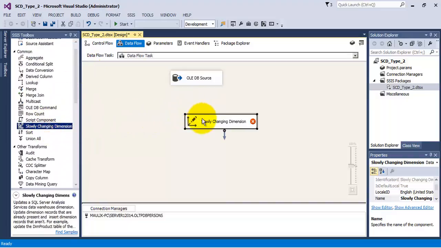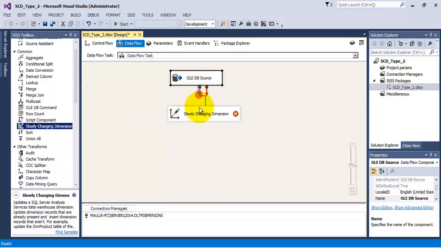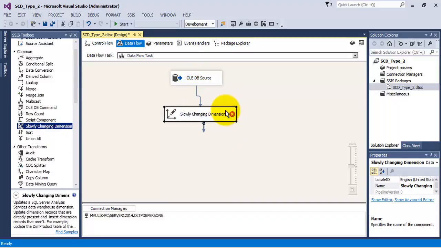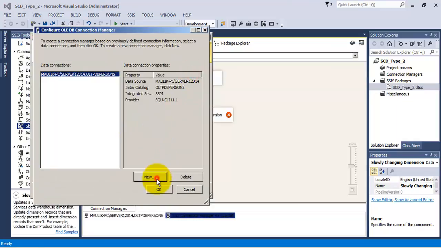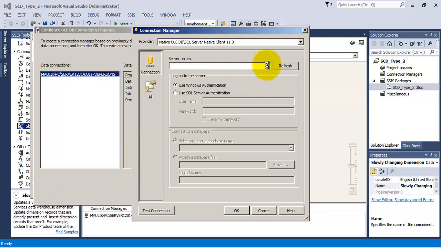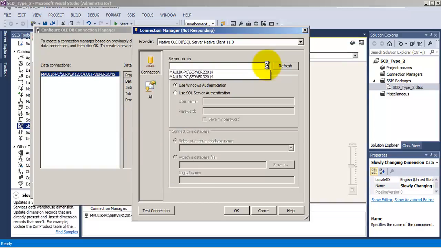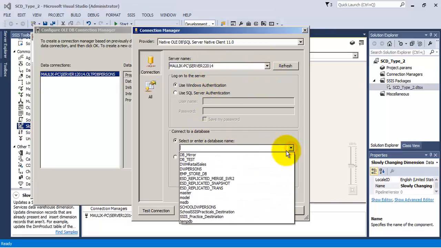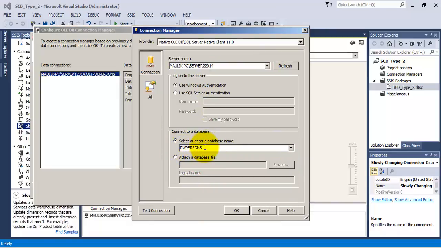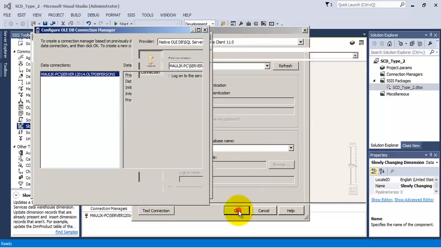Now let us drag and drop SCD, that is slowly changing dimension, to our package. Now let us edit it. As you can see, a wizard has started. Now over here we need to specify our dimension table. So let us point to our second server instance, which is our destination server instance, and let us select the data warehousing database on that instance. Let us test the connection. So it has succeeded.